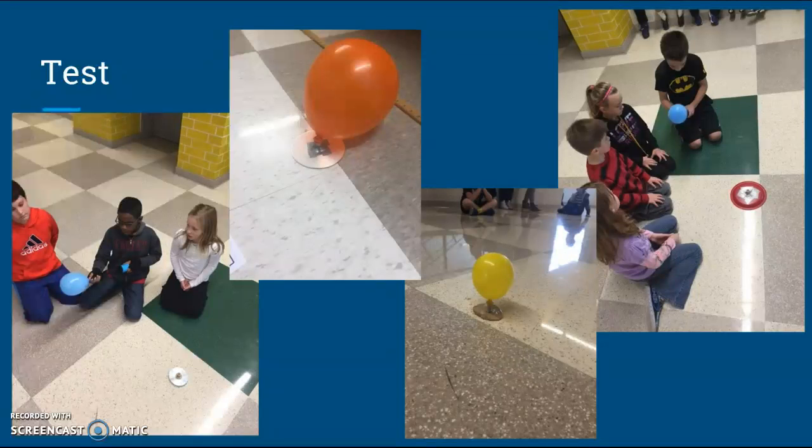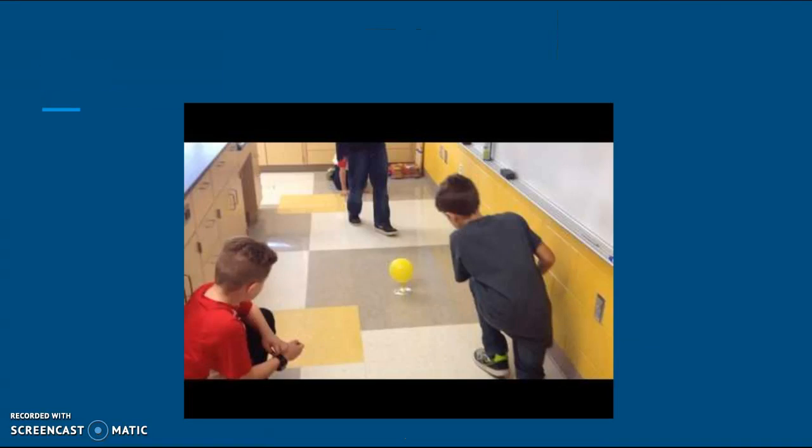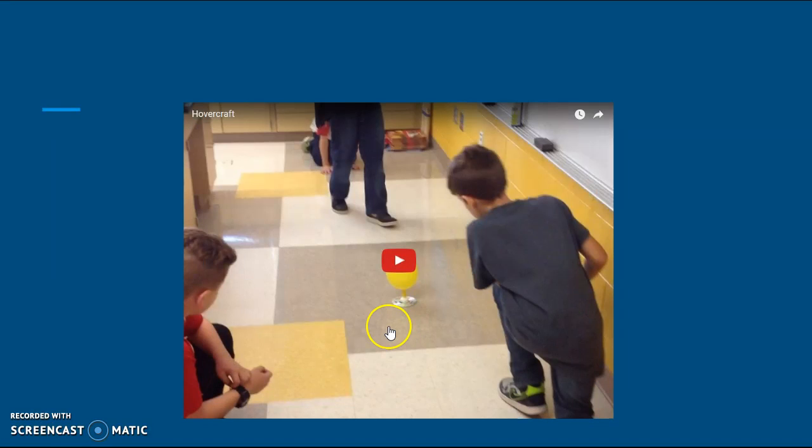Then they do their first test. They do their first test on their own, so I don't help them pump up the balloon or push the hovercraft or anything like that. So we've got a couple of them here blowing up the balloon. Here's some measuring the distance, how far it went. And then after they test it, they obviously can go back and improve what they have already made to do a final test. So I have a video here of students testing their own.